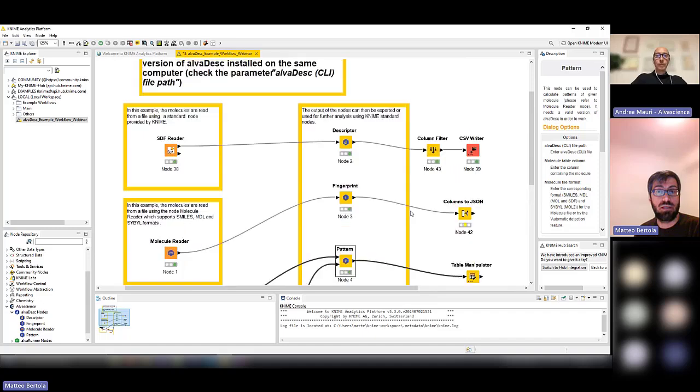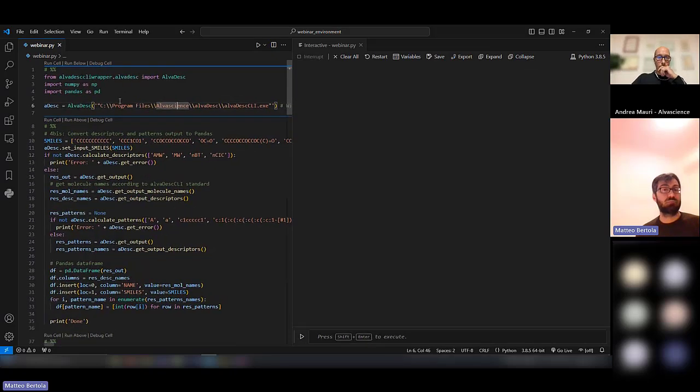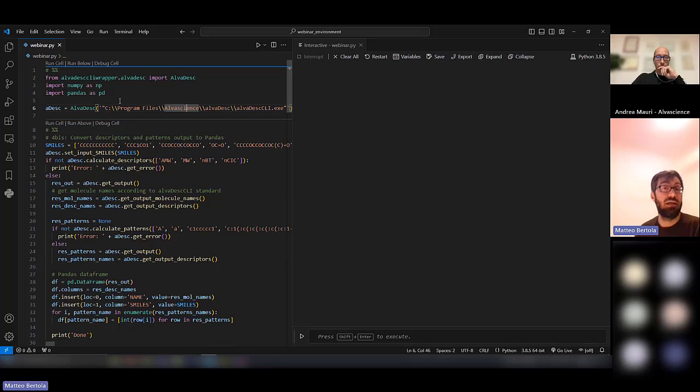Okay, that's it for KNIME. Let's have a look at Python. Similarly to what we saw for KNIME, we developed a library in Python called alvaDescCLI wrapper, which allows us to integrate the use of alvaDescCLI inside Python. For the installation of such a library, you can always check our website, and even in this case, there are instructions on how to install, but there's also a video showing how to install the library on your computer.